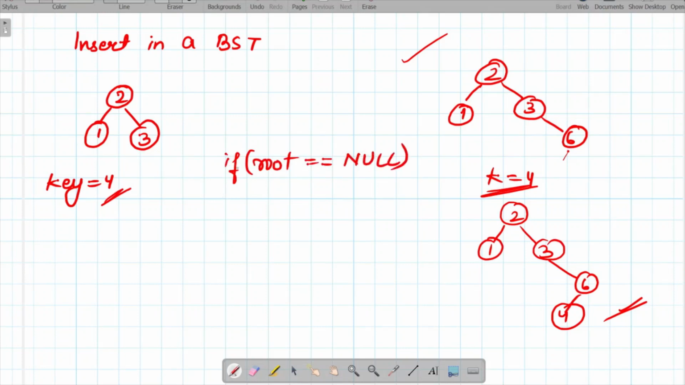In that case, we are going to insert into our binary search tree. We are going to create a new node for it. So what we are going to do is return a new node, and we are going to insert our key value into that new node that we have created. Okay, so this is a base condition that we have to write.